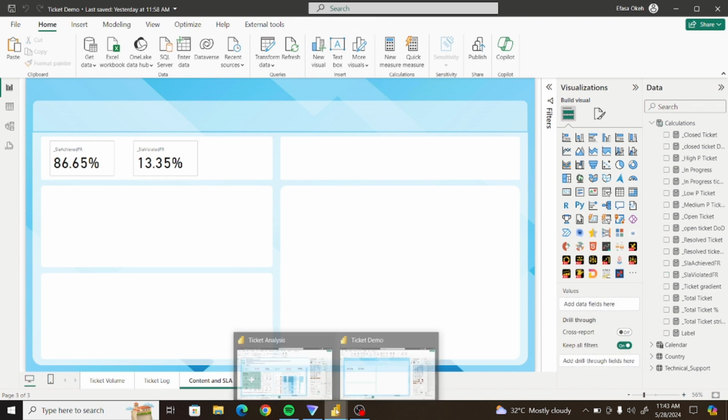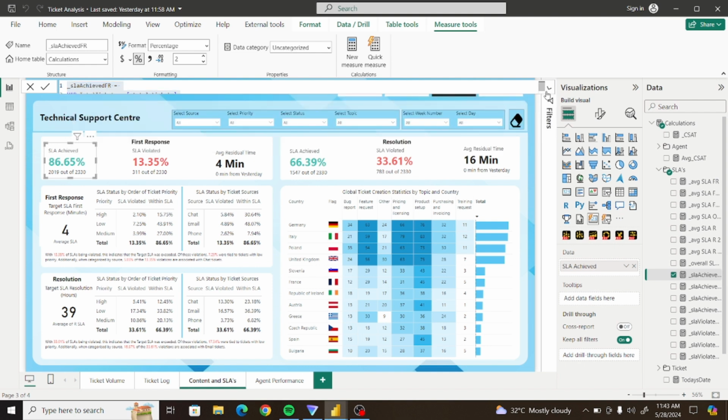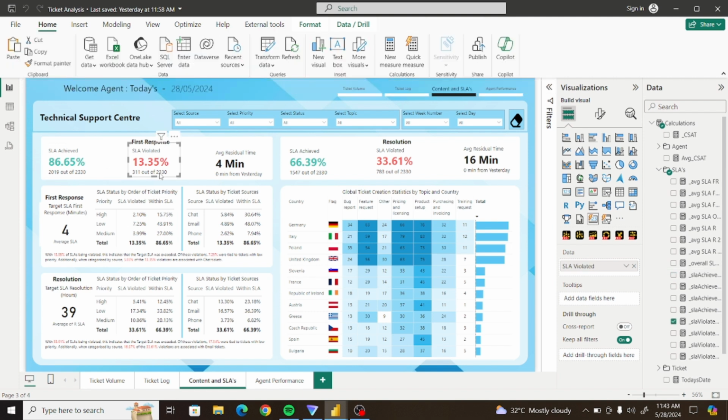Now, let's quickly navigate back to the report we're trying to recreate. So I have something underneath here, reference label, to show the number. This is actually displaying the number of tickets for which SLA was achieved compared to the total tickets. So 2019 out of the 2330, that's the number of tickets that tallies with this 86.65%. I did the same thing for SLA violated, display the number of tickets. Out of the 2330 tickets, 311 out of the 2330 tickets, SLA was violated for first response. So we're also going to do that.